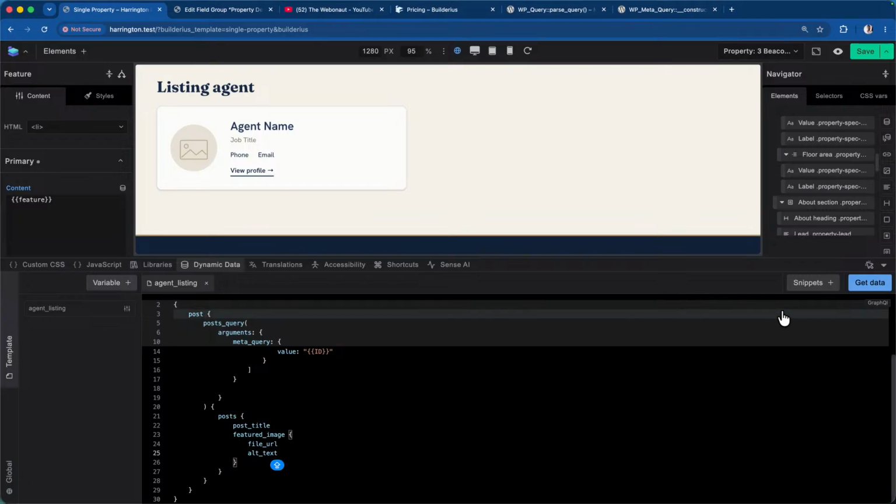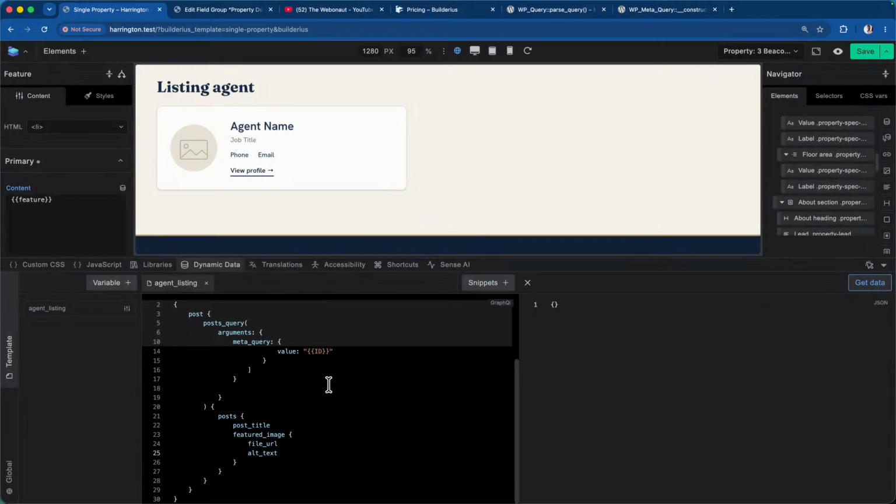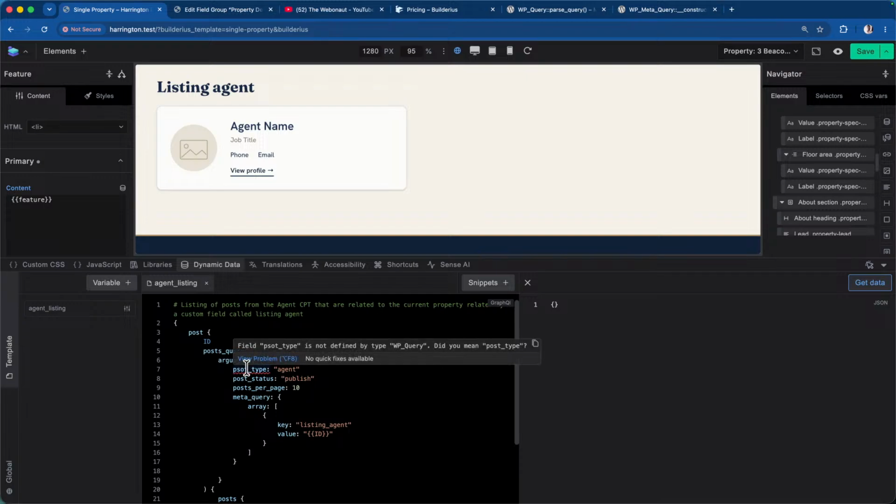But let's see if the query is actually working. So I'm just going to do get data. So I'll say get data now. And it broke. So what broke? Okay, yeah, so something is off here. Post type is not defined.